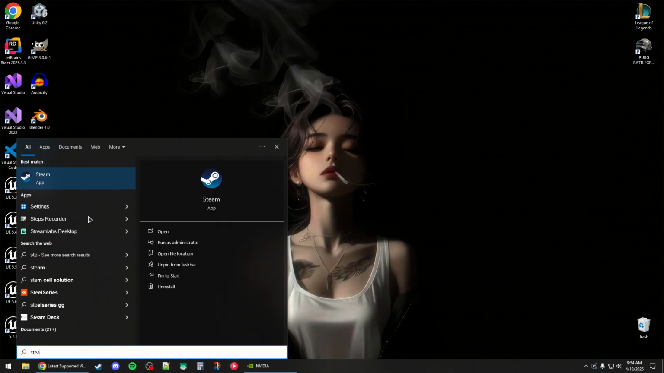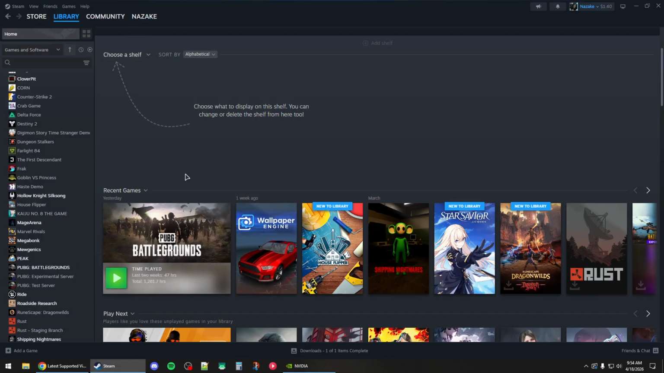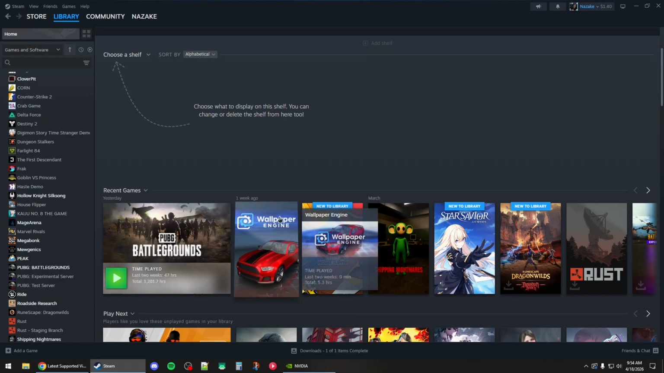Next, you want to open Steam as admin: right click and run as admin, and then just launch the game from your library, and this should fix the crash issue.